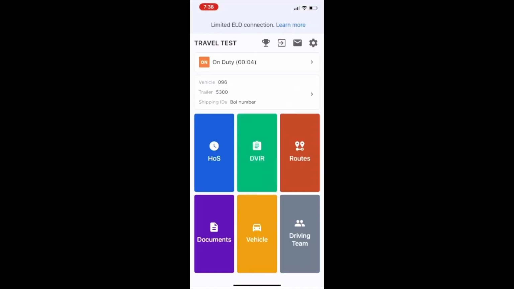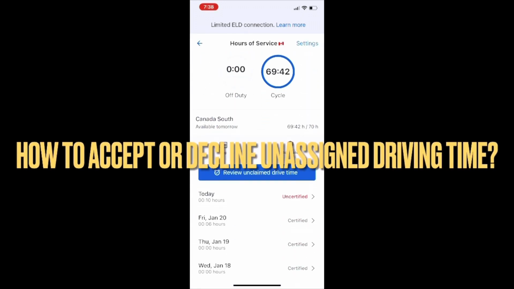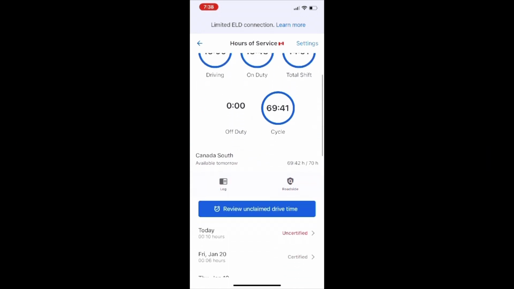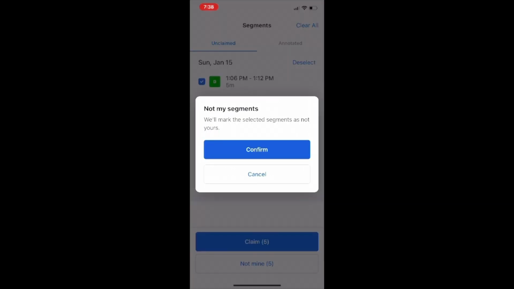One important thing: how to review unclaimed drive time. It's still showing me that I have unclaimed drive time. So firstly, we need to click over here, select all, that this is not mine, confirm, done.